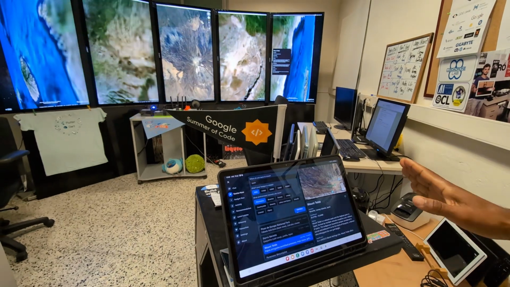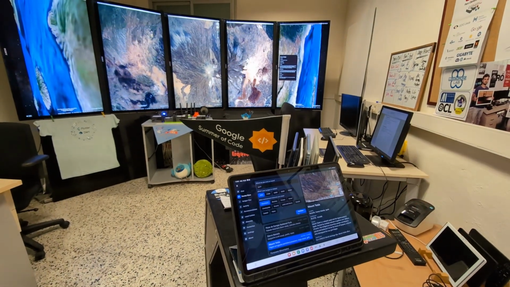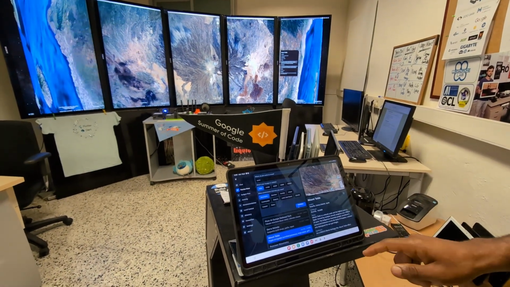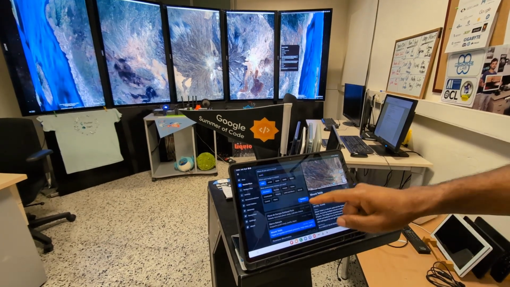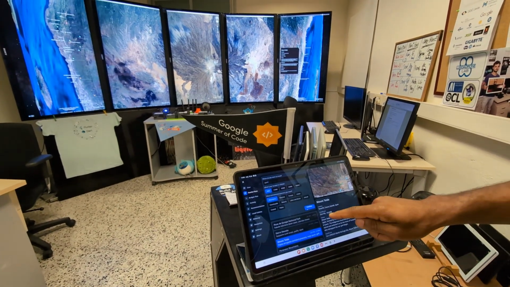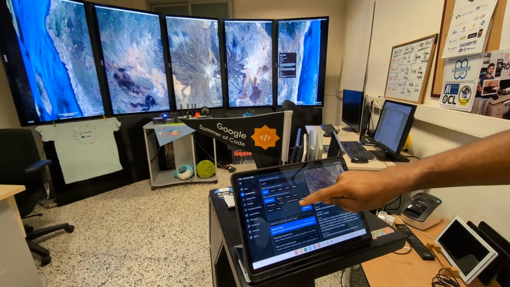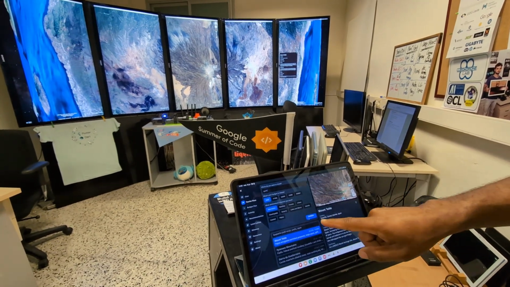And basically this is what the app shows us, the Gemini stuff, because this application is connected to Gemini, and this is coming from the Gemini API.